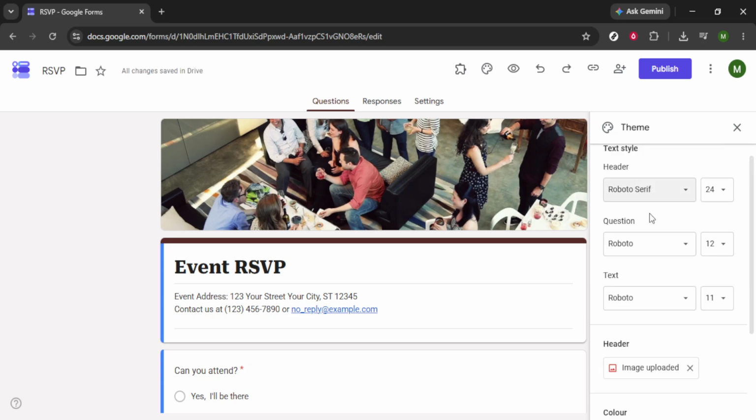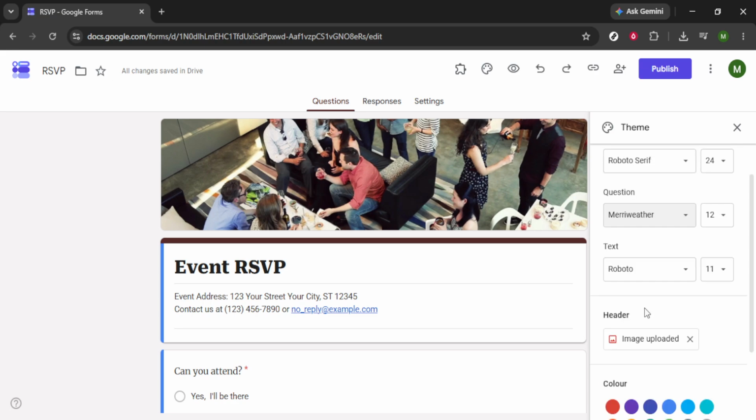You can either use the size options provided or manipulate a slider to increase or decrease the sizes as you see fit. A good rule of thumb is to set the question size slightly larger than the body text. This helps questions stand out more clearly when someone is filling out your form. Additionally, make sure the header text is the largest. This creates a clear visual hierarchy which is essential for guiding users through your form.